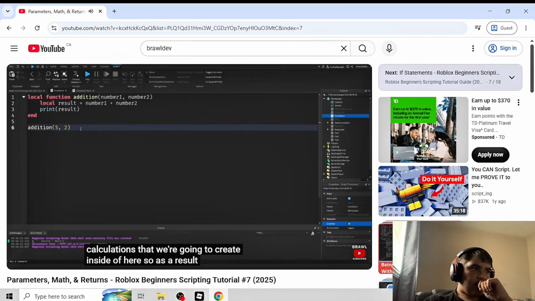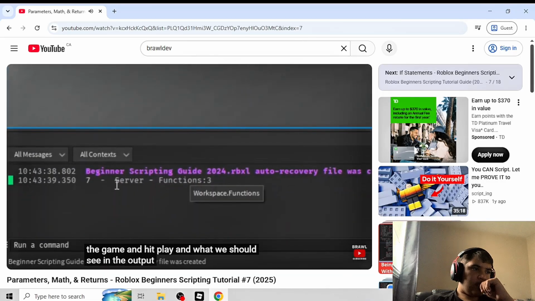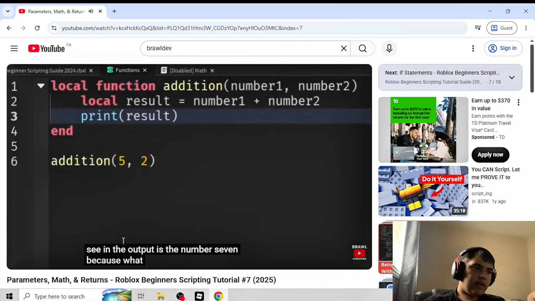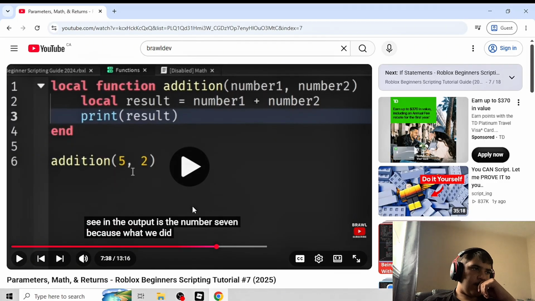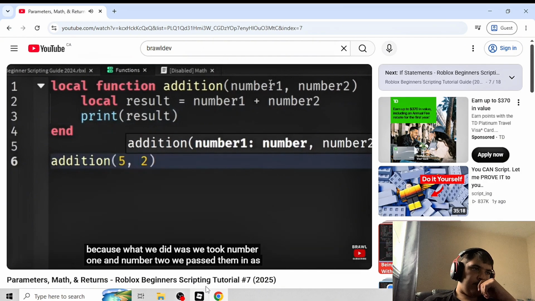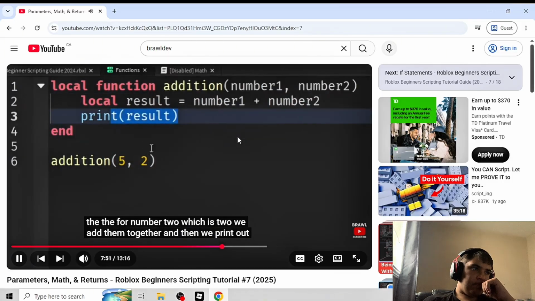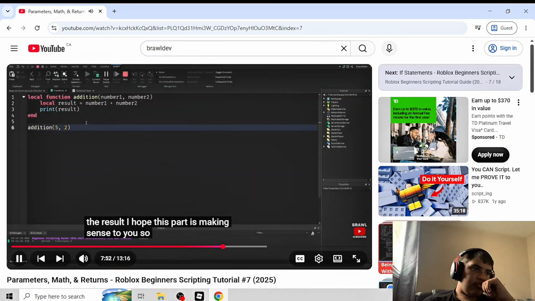So as a result of this, what we're going to do now is go into the game and hit play, and what we should see in the output is the number 7, because what we did was we took number 1 and number 2, we passed them in as the first argument for number 1, which is 5, and then the second argument for number 2, which is 2, we add them together, and then we print out the result. I hope this part is making sense to you so far.